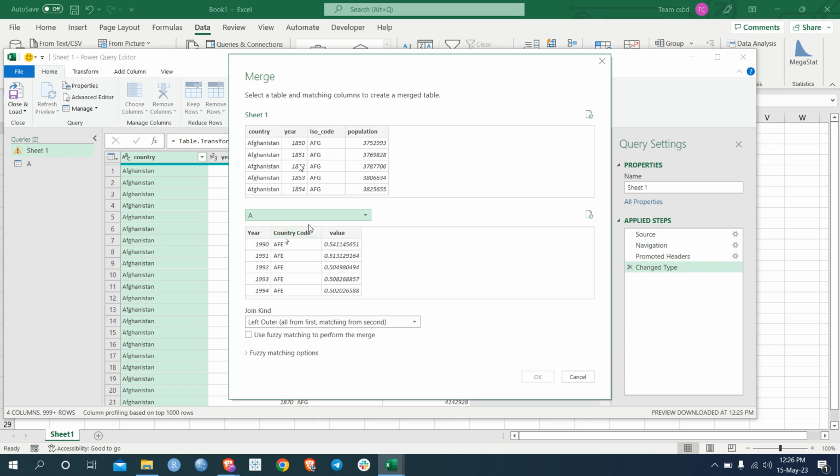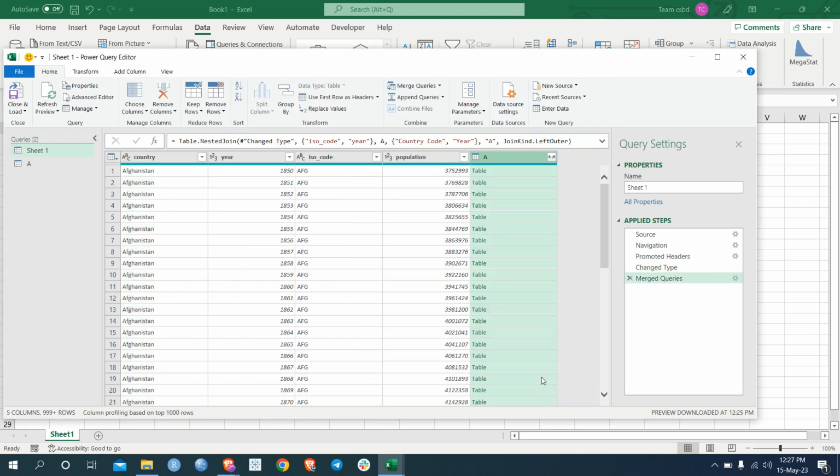As I have to select two columns, I'll hold Control and select first ISO code, then year. Look, 1 and 2. And from the A dataset, again, I first select country code and then year. Okay, 1 and 2. Our join condition is left outer, which means all of the first dataset and the matching rows from the second. Now I'll click OK.